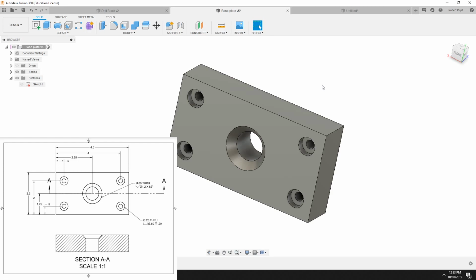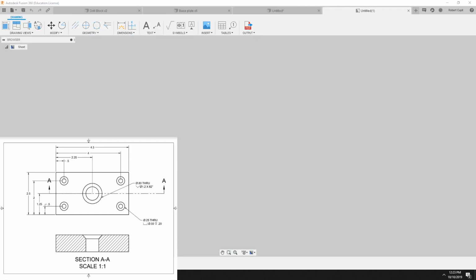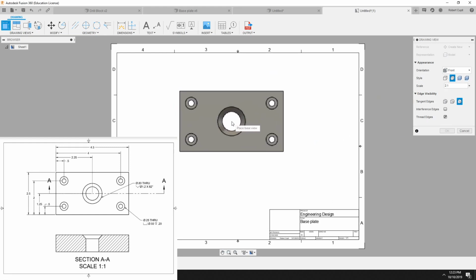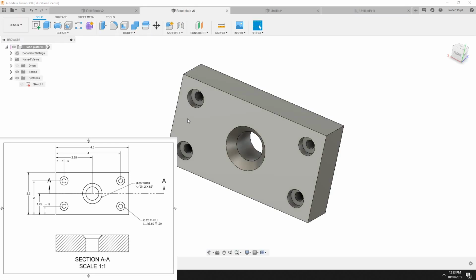Okay? So we're going to go to drawing, go to design, drawing file from design, just like we always do. ASME, inches, and C block size. Press OK. All you need in this one, you don't need to do the multi-view stuff that we've been doing. I would change this to 2:1, and then I would select the piece.